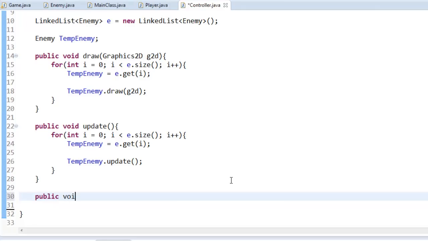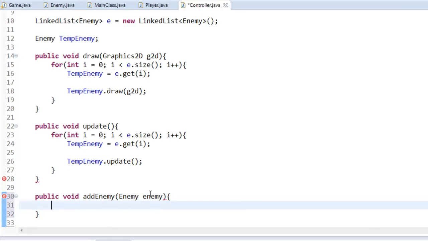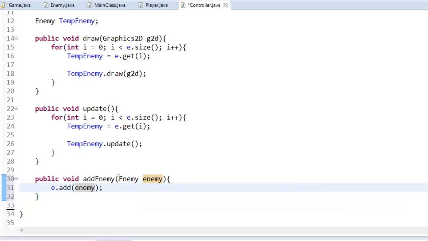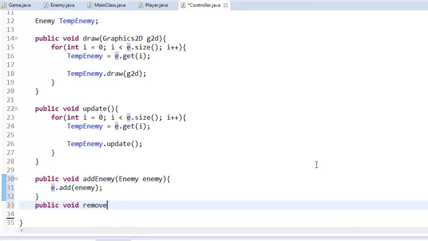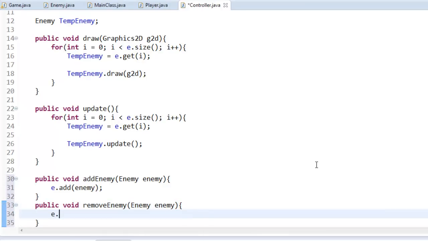So we're going to say public void addEnemy. Make it simple. And in the parameters, we're going to create a new enemy object, and we're just going to have the variable name enemy. And now all we have to do is e.add(enemy). So when we call this, it's going to look for parameters, and when we equal that to a new enemy, it's going to actually add it. And we could do public void removeEnemy, e.remove, just the same process there.